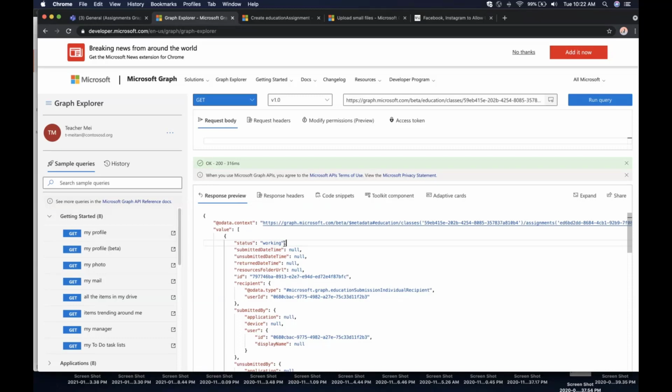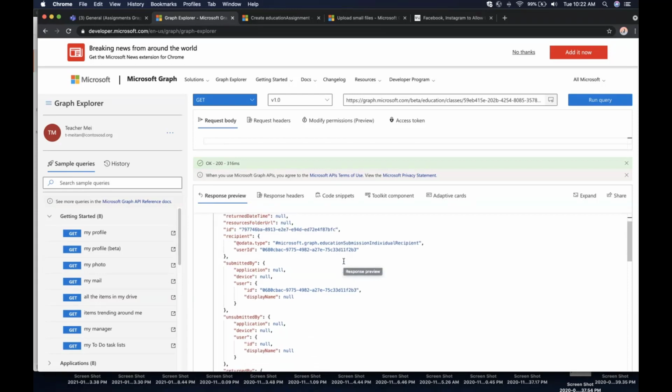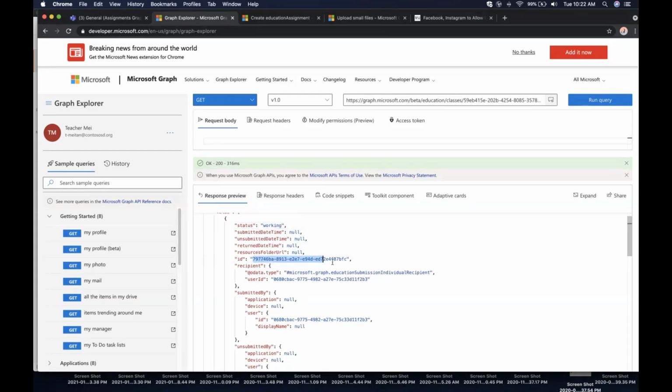Here they're still working on it. It has some properties for when it was submitted, so they haven't submitted yet, so they're null. And very importantly, we also have some IDs here for every submission. So every submission has a unique ID. So I'm going to just grab this first submission here.